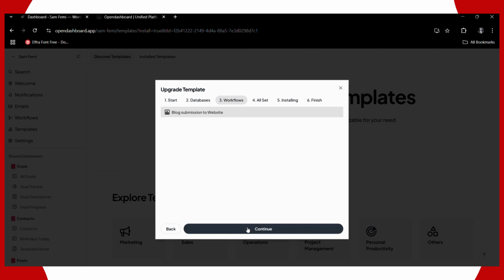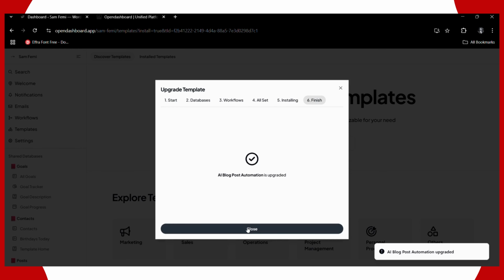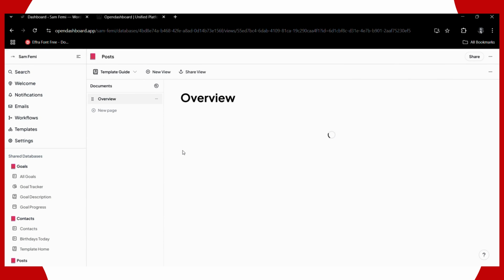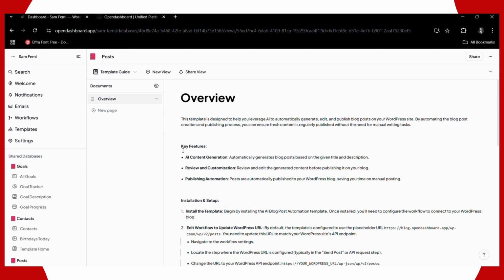Yes, the database and the workflow. This is the workflow that we use to send the submission to our website. Then we click on continue, then we start the installation. Then we've installed it, and that's all, majorly. Once you've installed it, you get an overview, which we saw while we were previewing.